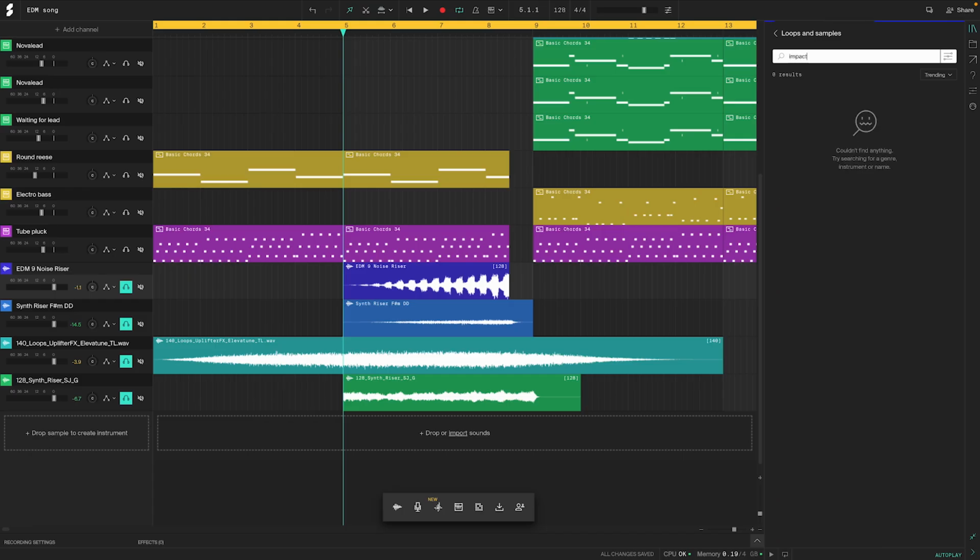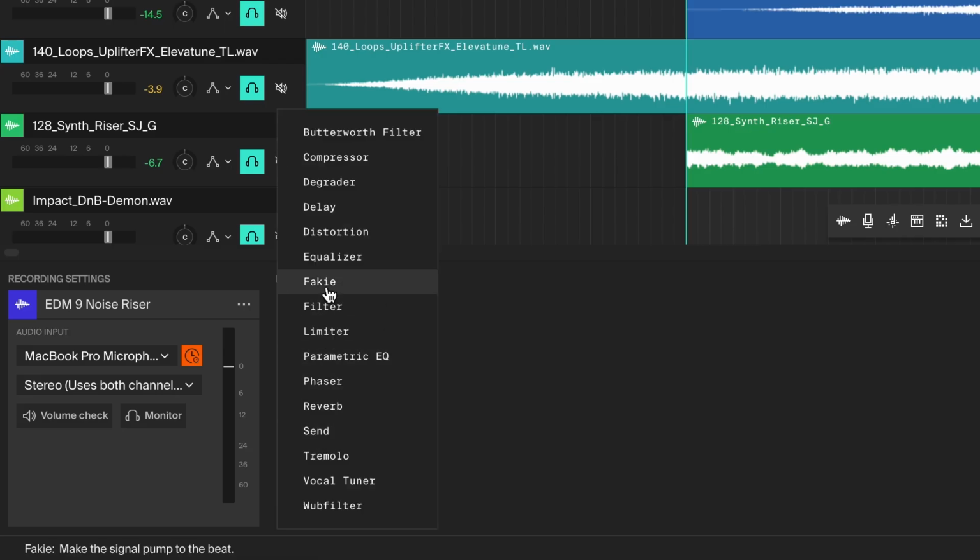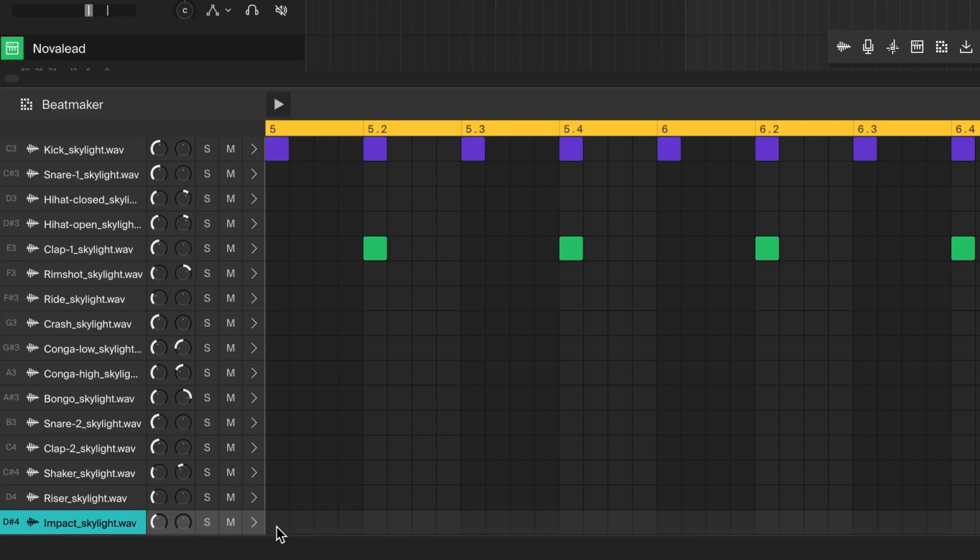Do the same for impact samples at the start of the drop. You can also add a fakie to these effects to make them pump. Some beatmaker kits include built-in effects you can drop in too.